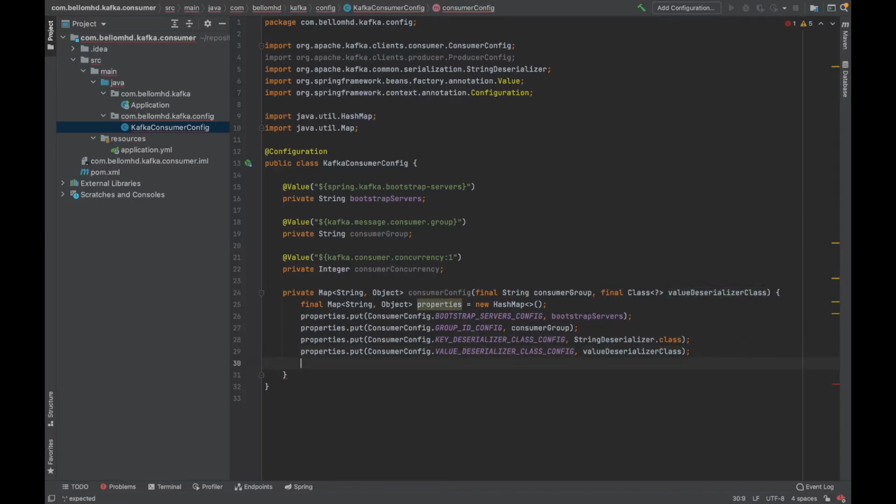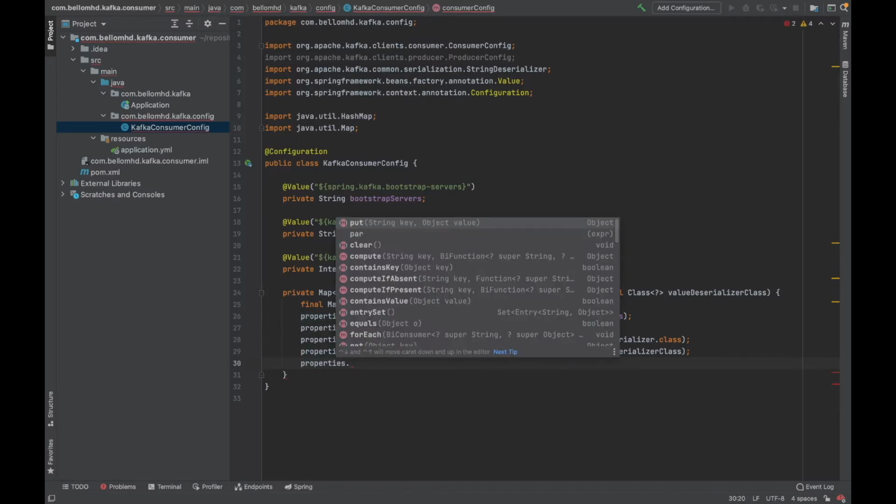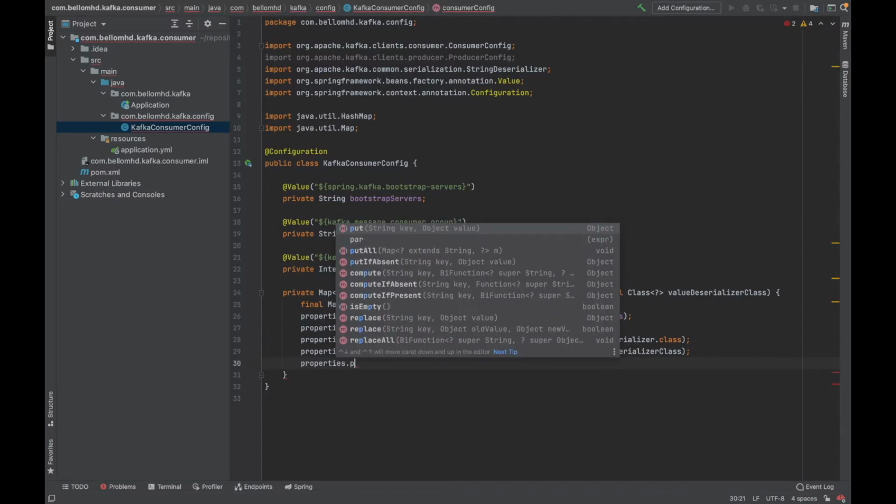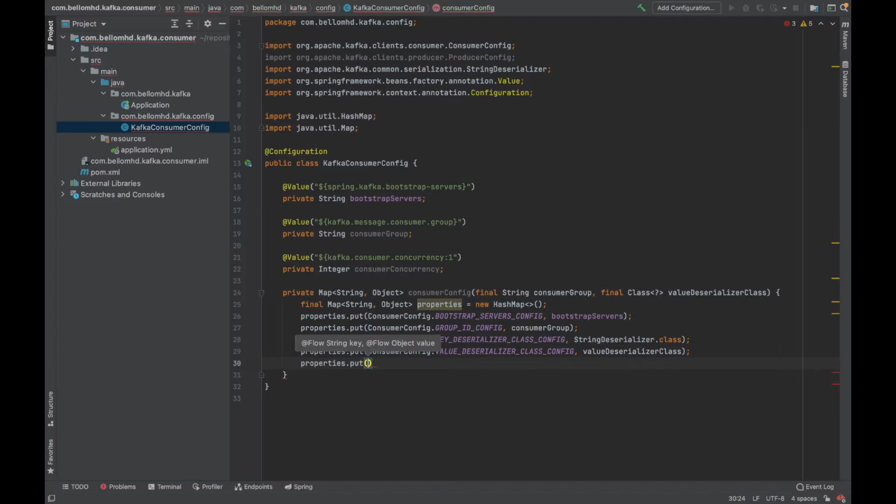We are going to take it as the method parameter. Then we are also going to have a property, and that will be the partition assignment strategy, which is what kind of strategy we want Kafka to use to assign partitions. Assignment strategy config, and we have the round robin.